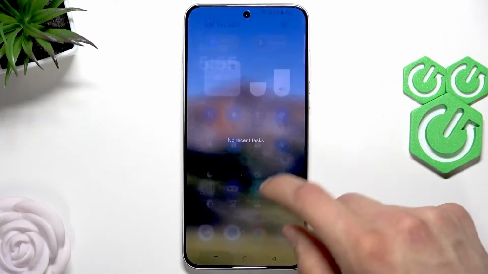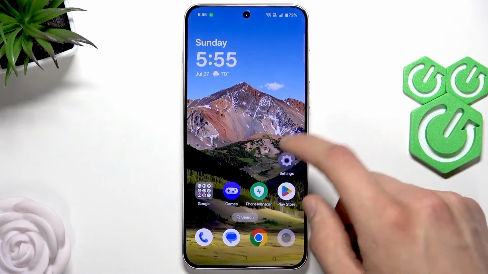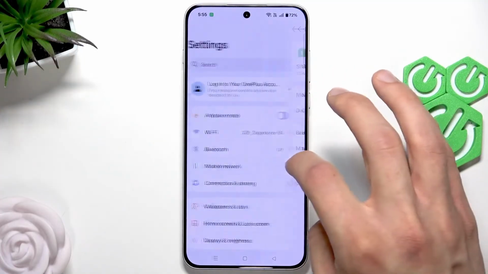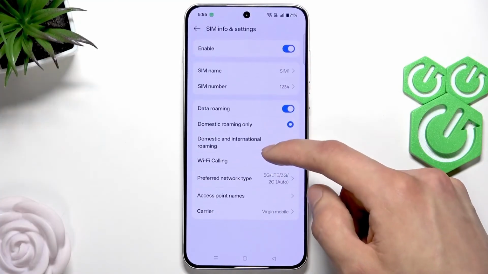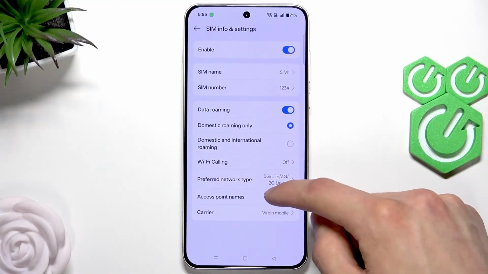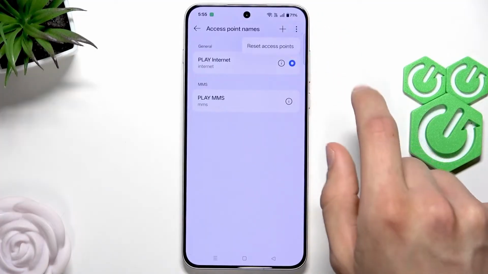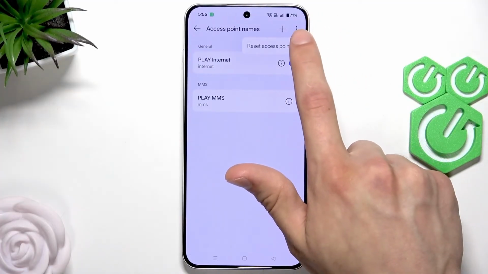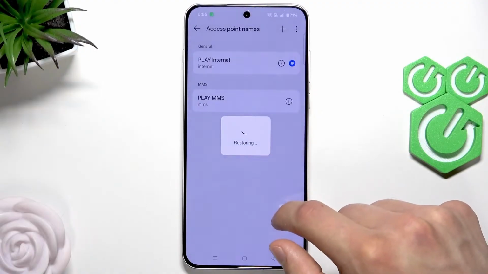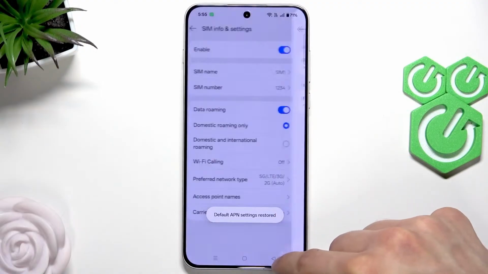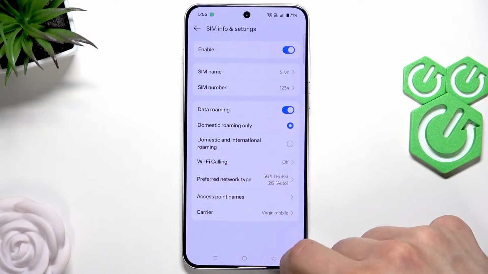And if it doesn't, the next thing that you can do is open your settings, then go to mobile network, then select your SIM card, then go to access point names, tap on the three dots icon in the upper right corner of the screen, and then select reset access points. Okay, just to restore the default APN settings.